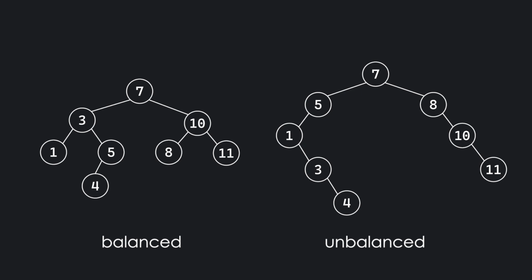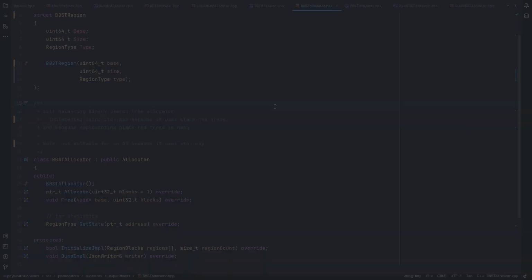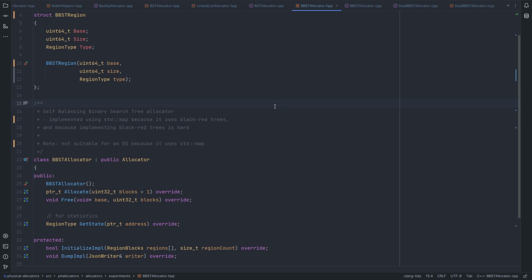But because these were pretty difficult to implement and I just wanted to try this as a proof of concept, I decided to simply use the std::map container from the standard library, which does use a balanced binary tree in its implementation, typically a red-black tree. Obviously, this allocator would be pretty difficult to port in an actual operating system where we don't have the standard template library. And here's the implementation.